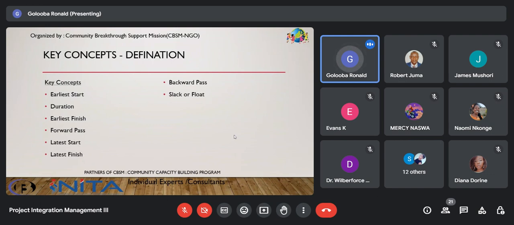So what is earliest start? Earliest start time for an activity in a project schedule is the earliest point in time when the activity can begin based on its dependencies and the project network logic. Look at the keywords there: dependencies and network logic, we are going to look at those. It is determined by the earliest finish time of all preceding activities in the project. And we shall see what the preceding activities in a project are.